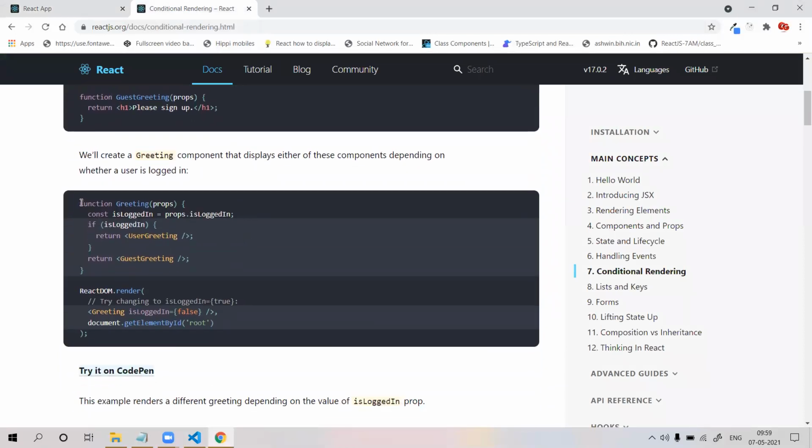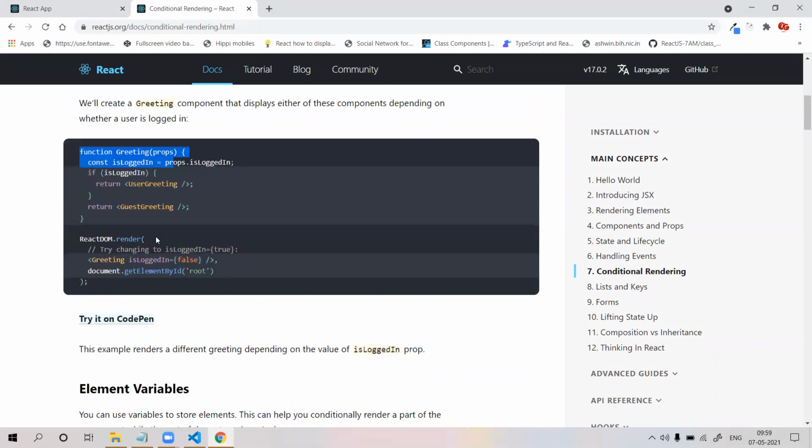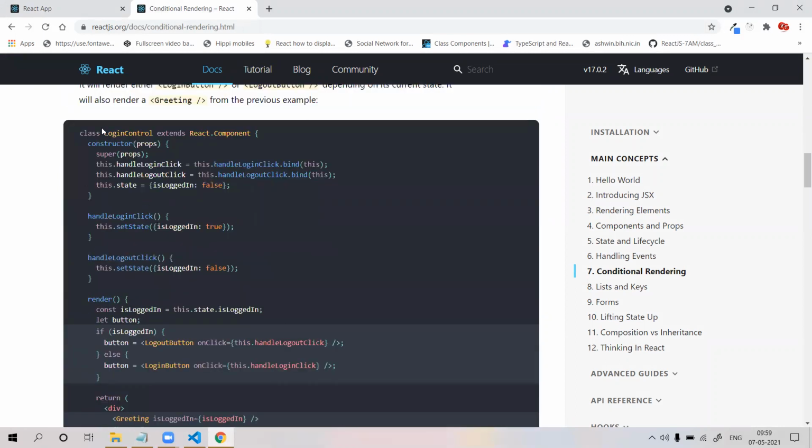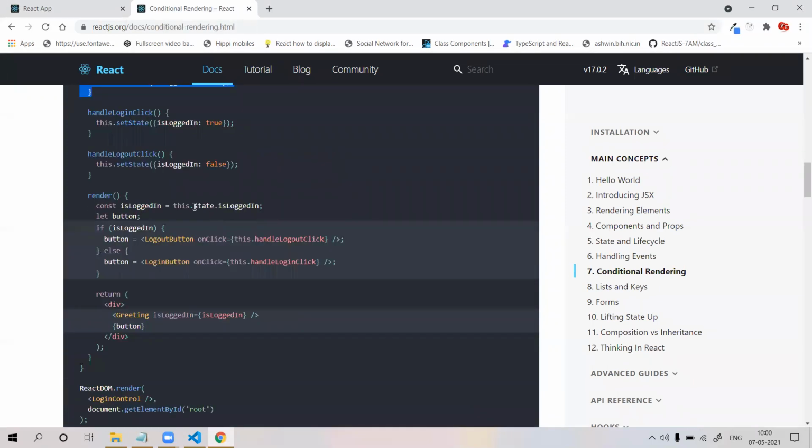here, we create a function greeting, const isLoggedIn is equal to props.isLoggedIn. That is a functional component. I will create a class component. Like this we are going to create class LoginControl extends React.Component, already done. We can first define a state, then we can define the handle event for the login button. Okay, so let's go and start.